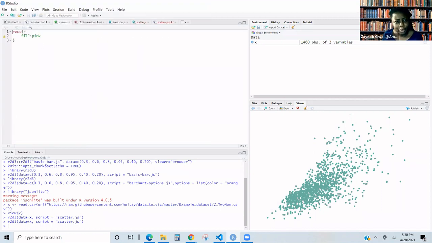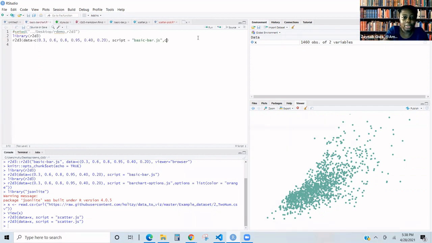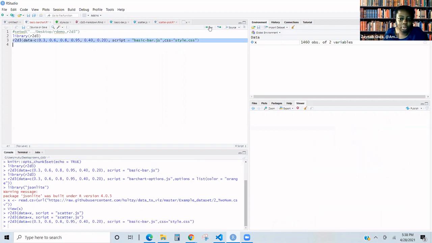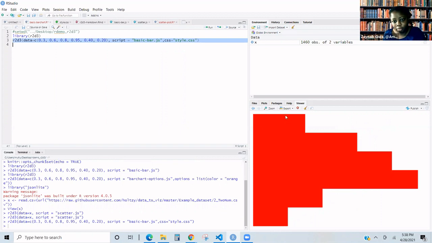So here's my styles.css. I have a rectangle and I wanted, I guess we can make it red. And then this is the basic bar chart. And so we can just add the argument css and then the name of the file, style.css. And then we can just run it. And now instead of blue, my styles are red. So it gives you a lot of flexibility when it comes to making these visualizations.